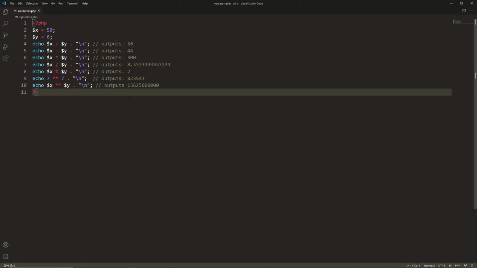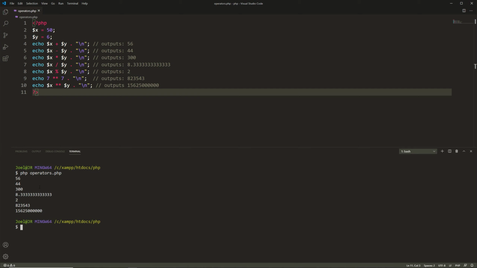Now let's open up our terminal, and I'll type out php, use tab completion for operators.php, then hit enter, and you see we get the results here as well. 56, 44, 300, 8.33333, 2, 823,543, then 15,625,000,000.